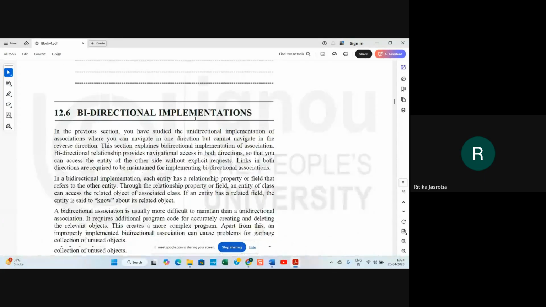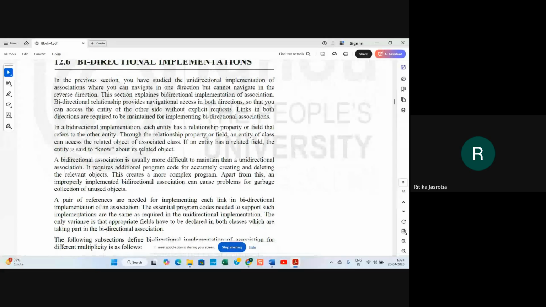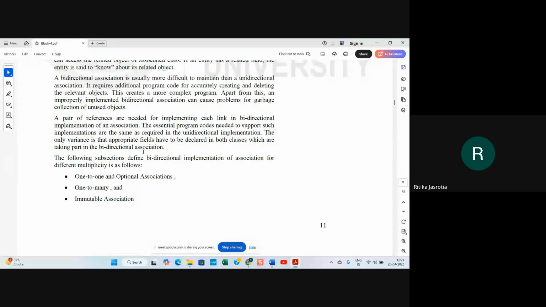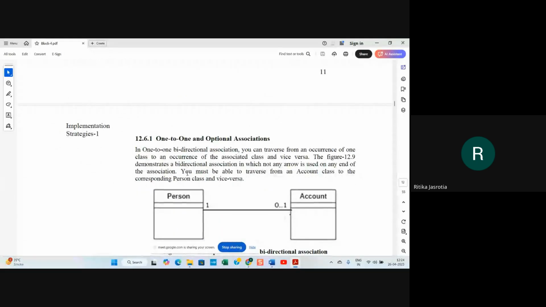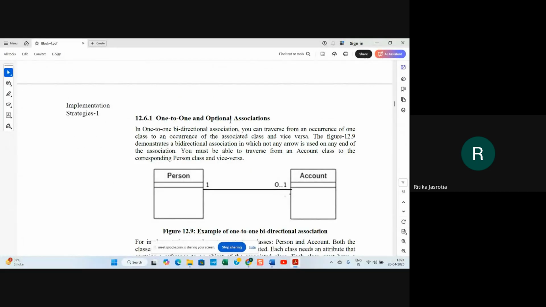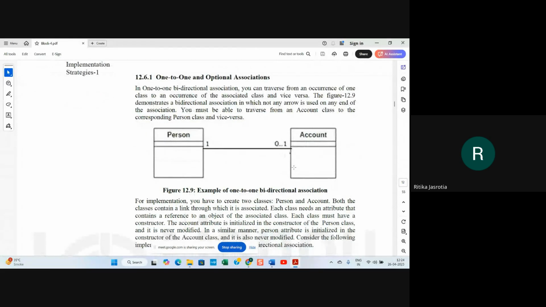Then bidirectional implementation, that means in both directions, one to one can be there, one to many can be there. So the following subsections of associations are there. If it is one to one bidirectional association, you can traverse from an occurrence of one class to an occurrence of the associated class, and vice versa, right? You might be able to traverse from an account class to the corresponding person class, and vice versa.